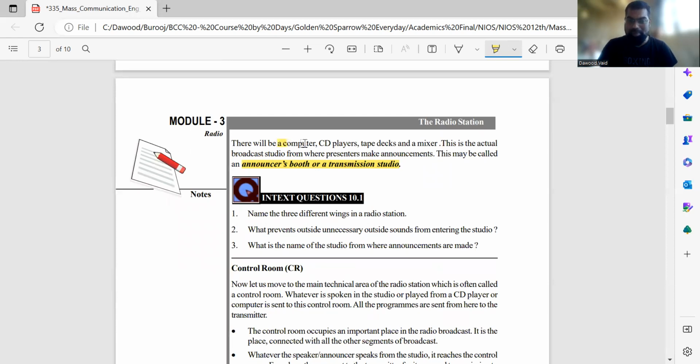There's a computer, there's a CD player, and there is a desk with tape and mixers. So remember two or three things you may be asked: that a computer is important, a CD player is there with a desk tape.